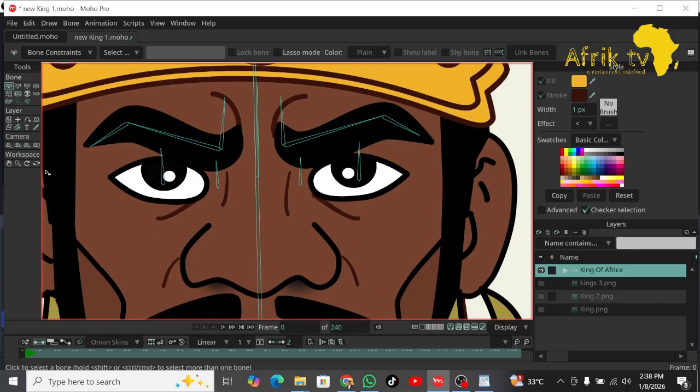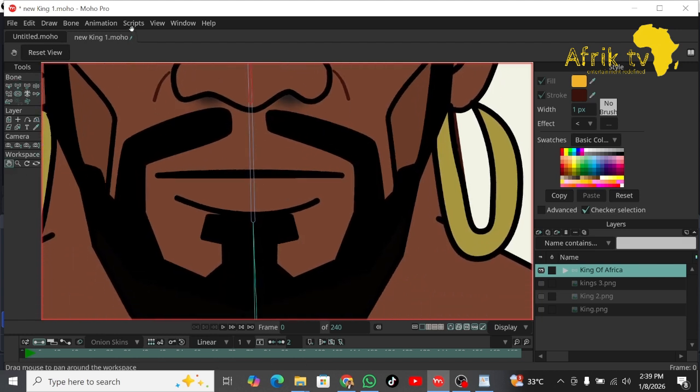Okay, so having done that, let's talk about the nose. So here is the nose. I'm just going to click on the main bone. All right, then I'll draw the bone for the nose. I'll do the same for the mouth. I will click.